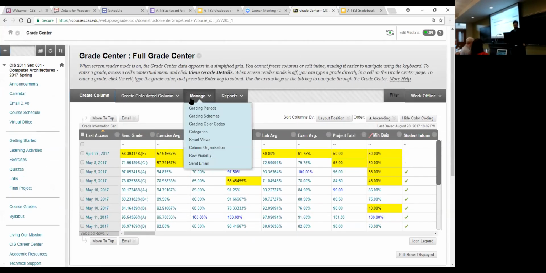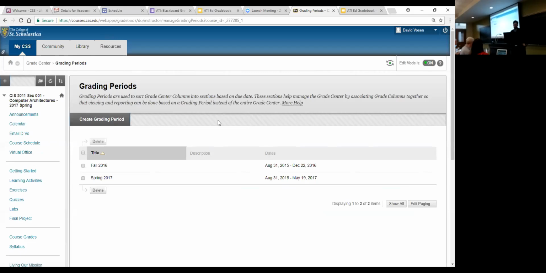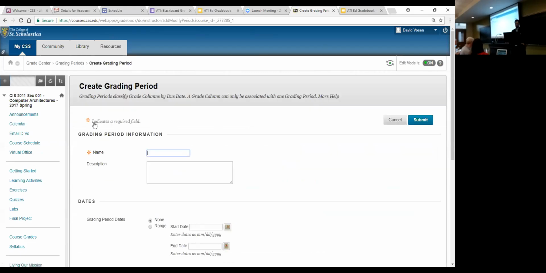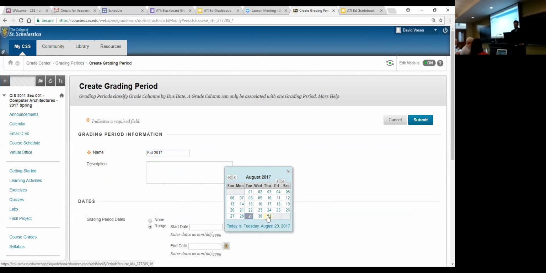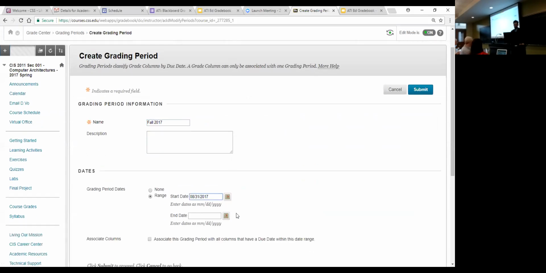And let's say that we're going to go in and manage grading periods, and you'll see the ones I had before. Create grading period. 2017. Come on in, just gradebook. Range to start. You can hit this button if you want to actually see a calendar, which is kind of nice.